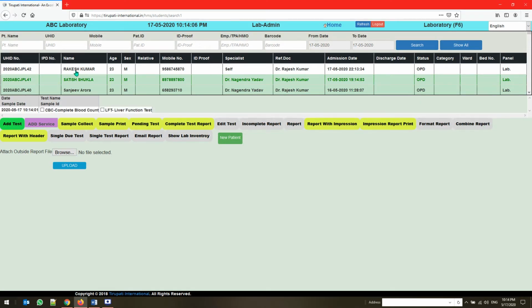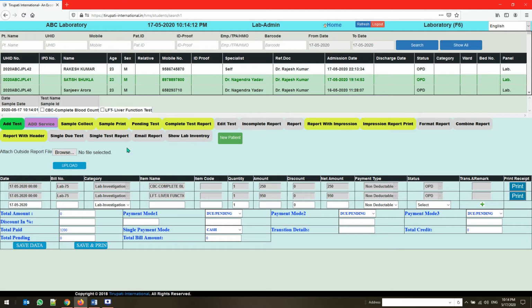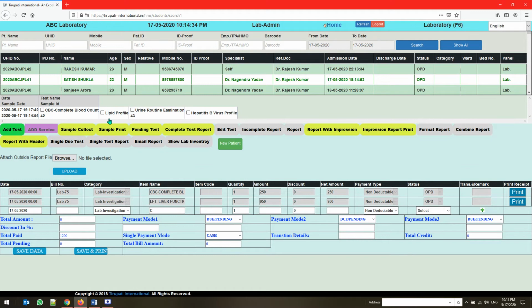Another method is more easy compared to the earlier one. Here is the add service option for the new patient. You can select here. What you are seeing here is add attach outside report file. That means if the patient has a previous lab report that you want to attach with the same patient ID, you can connect it here and save it. Further, we will do some laboratory test performing here. If you select the patient name, there is an option here to collect the billing.